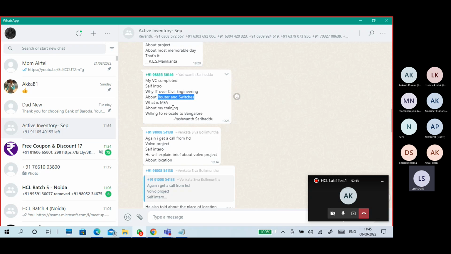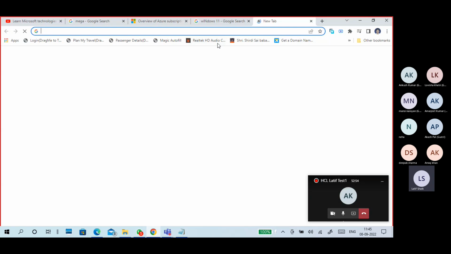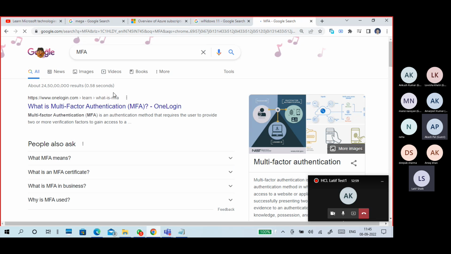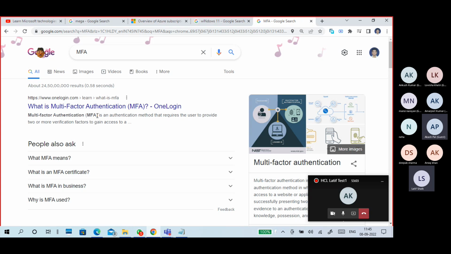First of all, we will collect the common questions. We'll understand what the basic questions they are asking are. What is MFA? Maybe civil engineers know. Multi-factor authentication. What is multi-factor authentication? It's an authentication method that requires the user to provide two or more verification factors to gain access.